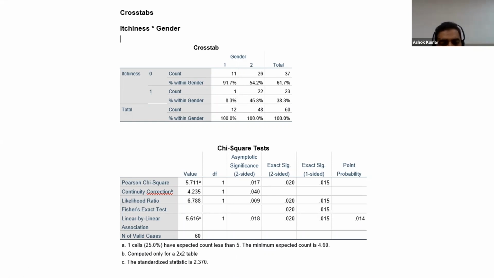But sometimes you can get the chi-square p-value significant but not the Fisher exact test p-value, and you provide this result. It means you are committing a type 1 error, because type 1 error is rejecting the null hypothesis when it's true, and the null hypothesis is there is no association between itching and gender. But if you take the Pearson chi-square p-value, you will reject.